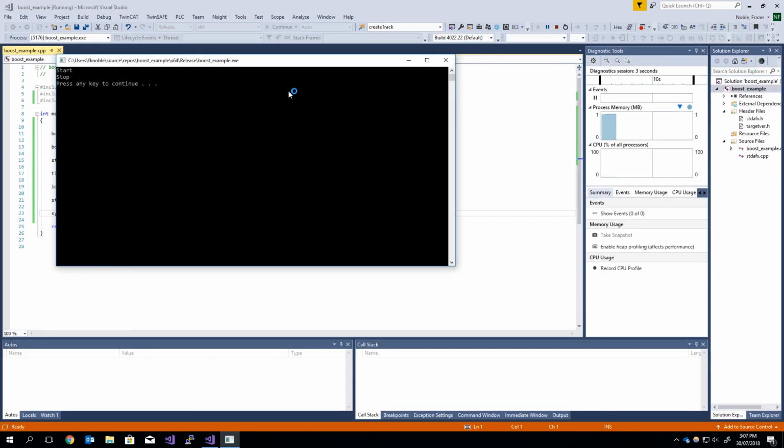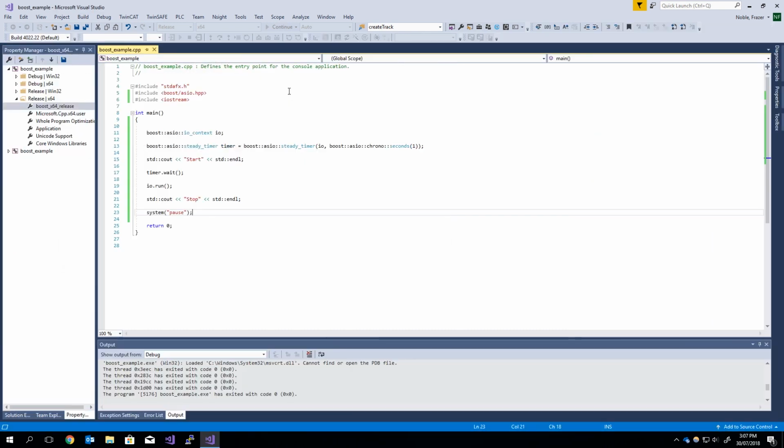And there you go. We saw start appear straight away, and then 1 second later, stop appeared. And then, as I said, it prompts us to push a key to make it go away. So there you have it. I've shown you how to create a Visual Studio project and add a property sheet, and how to add the include directory and lib directories for the Boost C++ library.